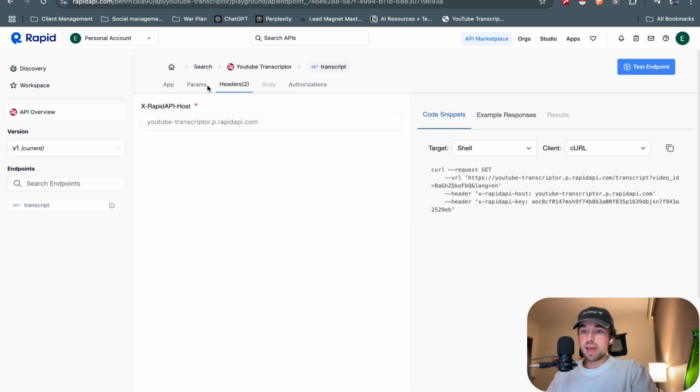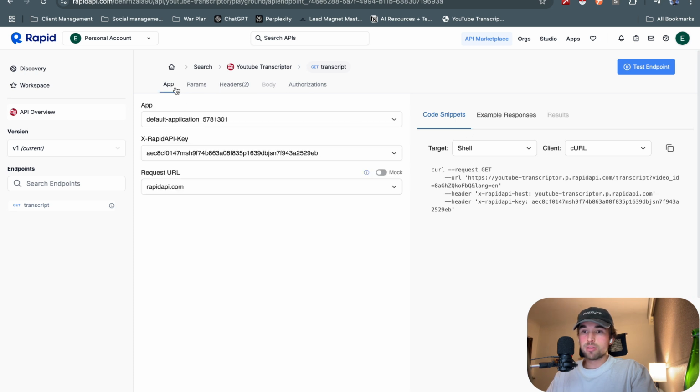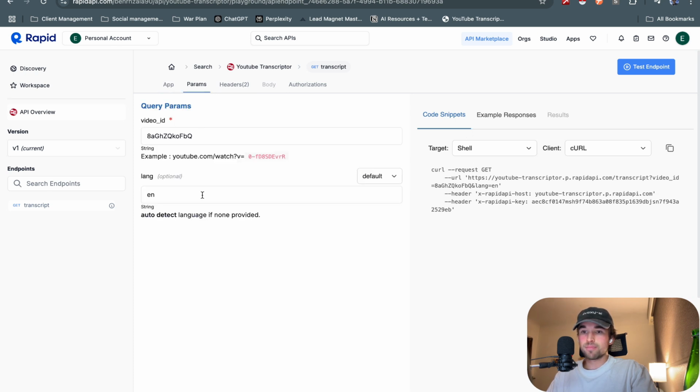So if we go to the parameters right here, these query params, you can see that we only need two things: the video ID, which we've grabbed in our Google Sheet, and then also the language, which is in like the ISO code or whatever. So just EN for English, FR for French, stuff like that. So these are the only two things we need, which makes it extremely simple to use. So once we've subscribed to this endpoint right here, this is all we have to do for now.